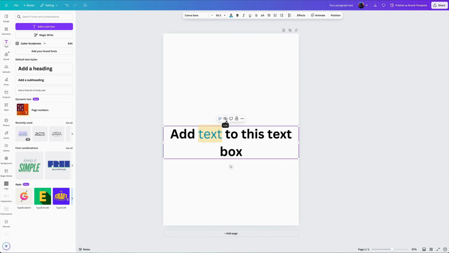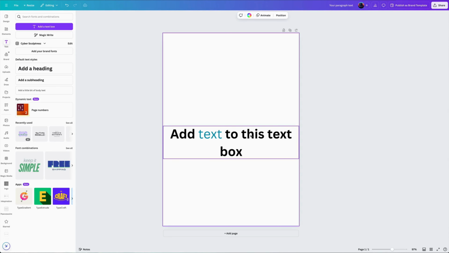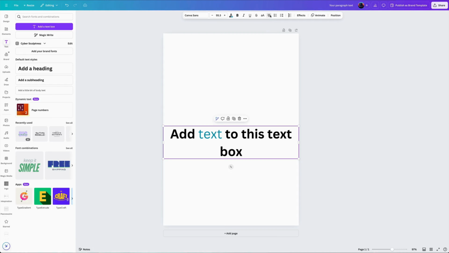Another important feature: Canva allows you to align your text left, center, right, or even justify it. Just click the alignment options in the top toolbar to choose your desired style. This is super handy for keeping your design clean and professional.